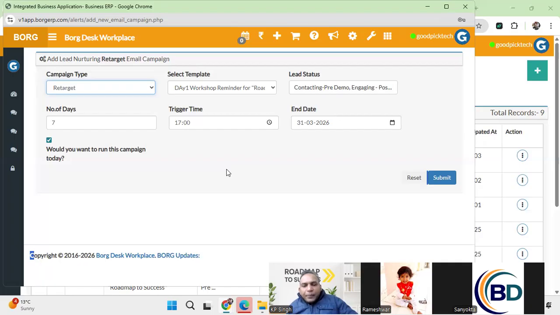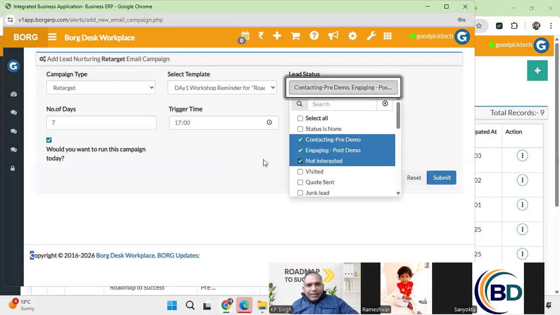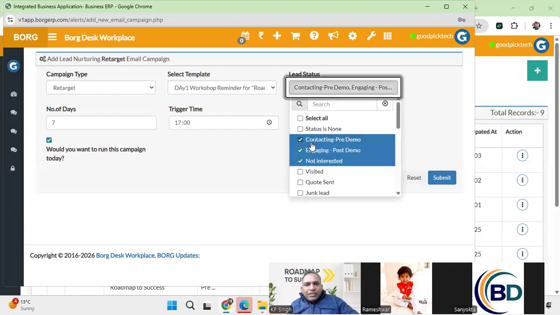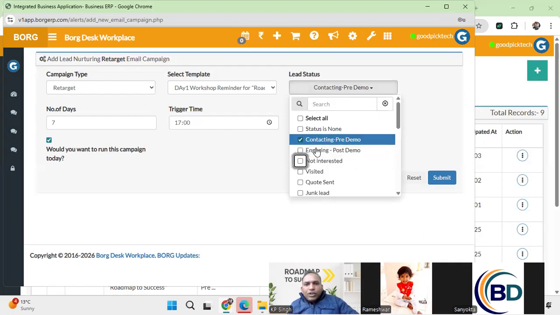means something different here. It means that you will select the status here, similar to a repeat, but at the same time this will send to this status when the single status remains for 7 days or more. For example, let me unselect this, if one lead is having contacting pre-demo status. Perfect.